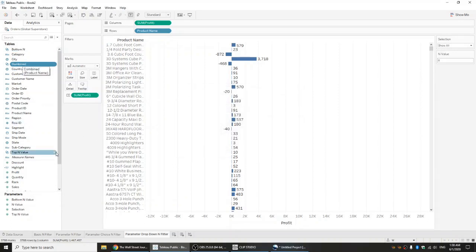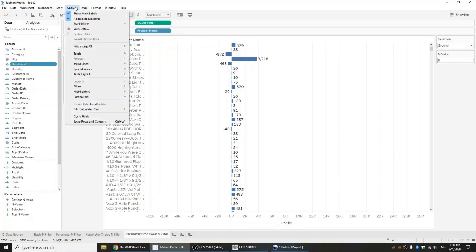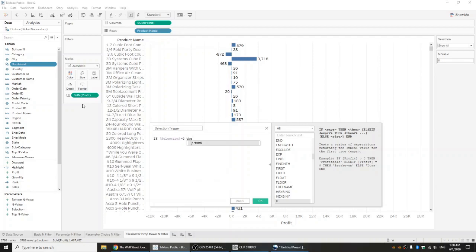Now that we have our 3 actions for our 4 options, we can create our calculation. Okay, so create calculated field, selection trigger. And we use the if function. So if the parameter picks this or that, I want the following actions to trigger. So if selection equals 0, then 0 is, as we referenced, show only the top end. So we're going to do top end.